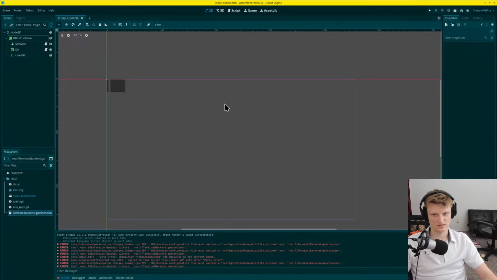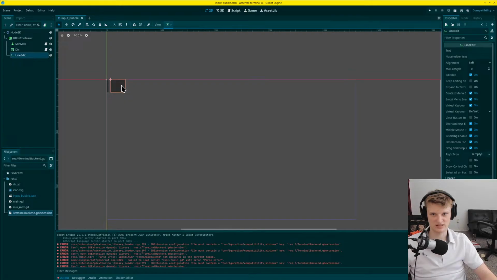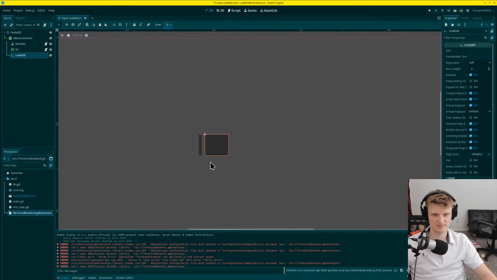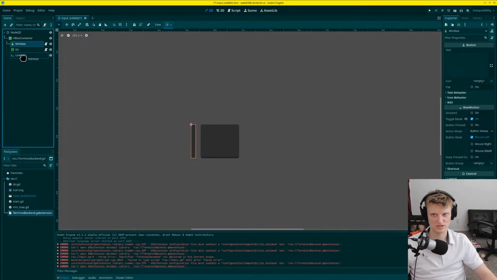We can basically make it so, all right, so we have this. This is line. All right, so we got our HBox container. Minimize maximize button, which I think we want to put at the end of our line. So the minimize maximize button is over here. We probably need to make this button into like an icon of some sort.